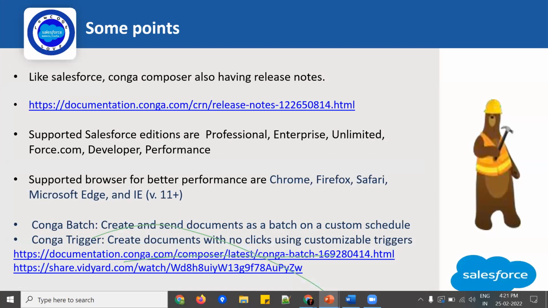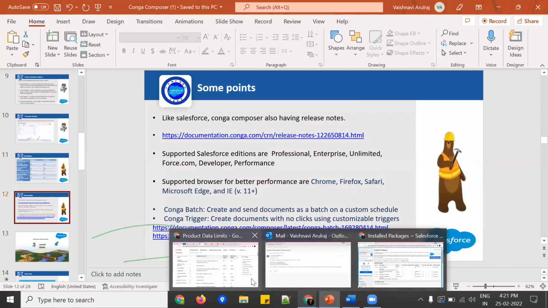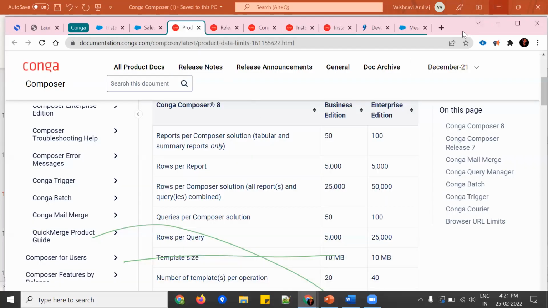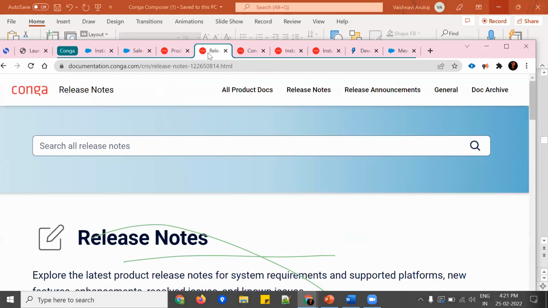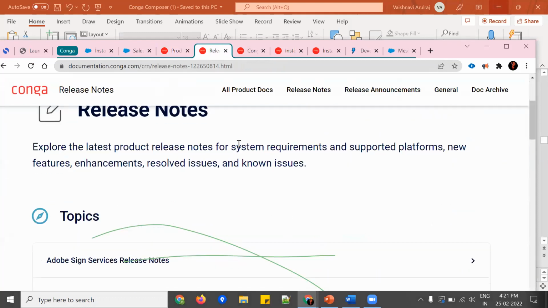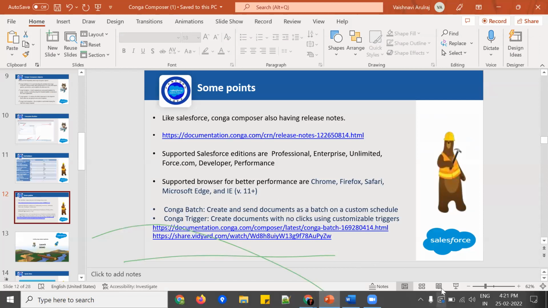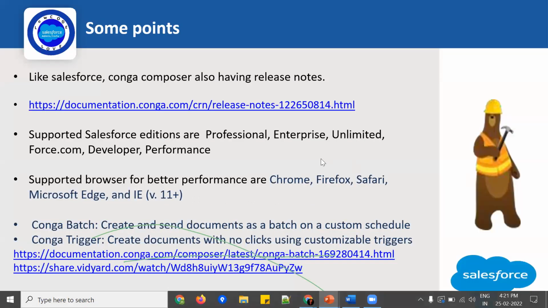Inside our Salesforce, we have three major releases per year, right? Like that, Conga Composer also has releases. For each release they update some new things, and they are continuously updating their systems to leverage our platform services. So these are all the release notes you can see here. And these are the supported Salesforce editions, like Professional, Enterprise, Unlimited, Developer, Performance. These editions are supported in Conga, and for better performance you can use these browsers.